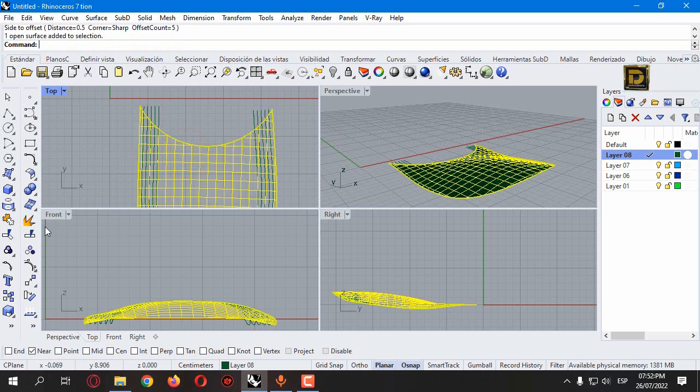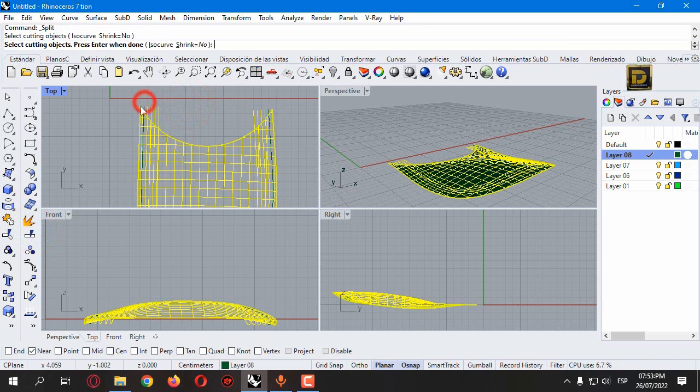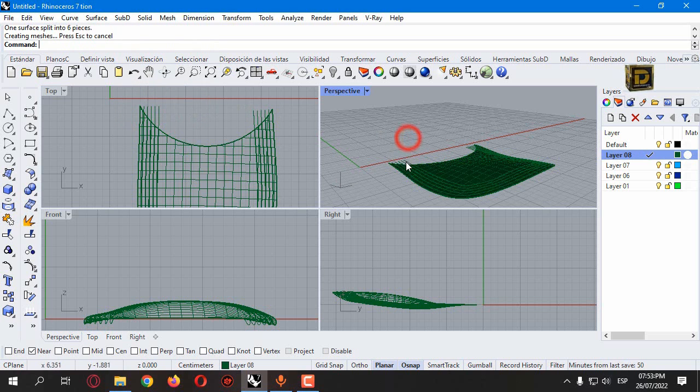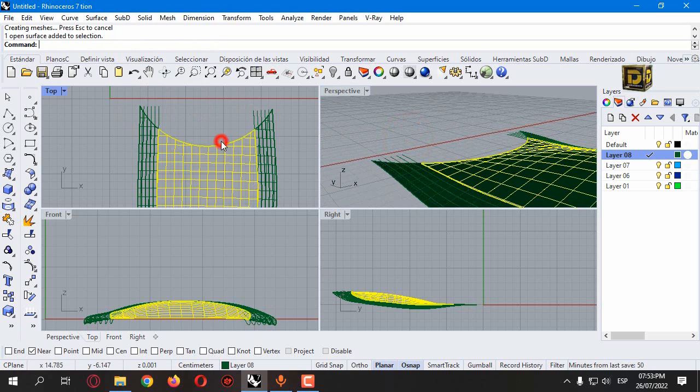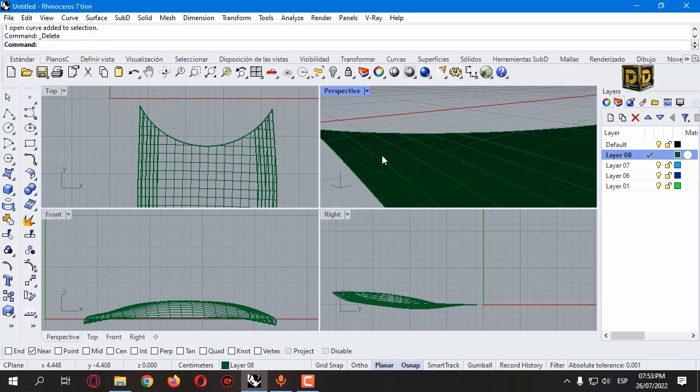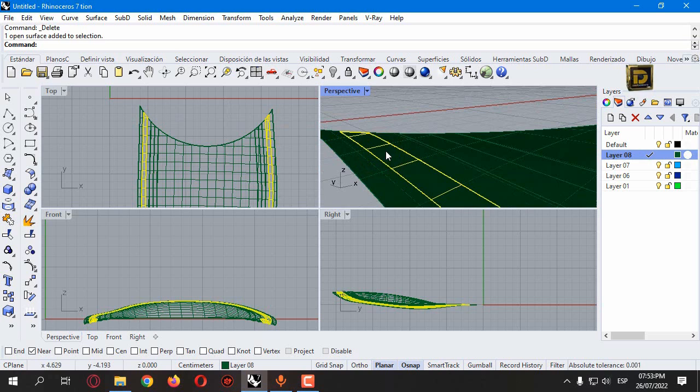Click this surface and go to Split. Select these curves and enter. Delete these vectors. Select this object and delete.